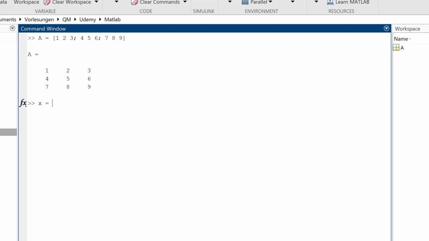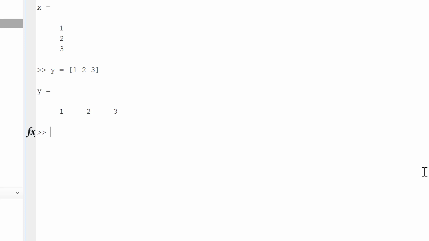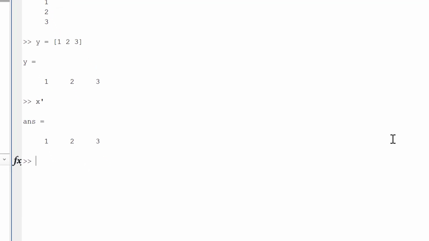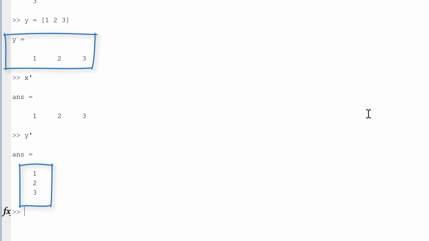Now let's implement a vector. The vector 1, 2, 3 separated by semicolons, so we get a column vector. And if I implement the vector y without semicolons, I get a row vector. If you want to switch from column to row vector, you can use the transpose command. So x with an apostrophe gives you x now as a row vector. And if you use y with an apostrophe, then you get a column vector.